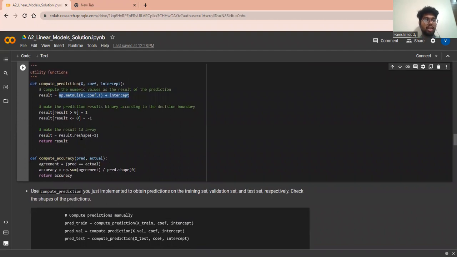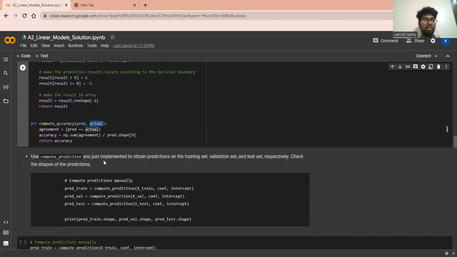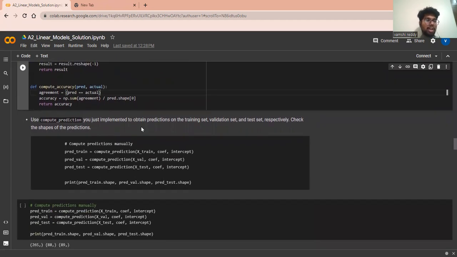Next, we return the result, that is the predicted value, and that predicted value would be used to compare with the actual value and give the accuracy. So this is the function for compute accuracy. This is the predicted value, that is the output of compute prediction, and the actual value is the y binary value of that particular data set.